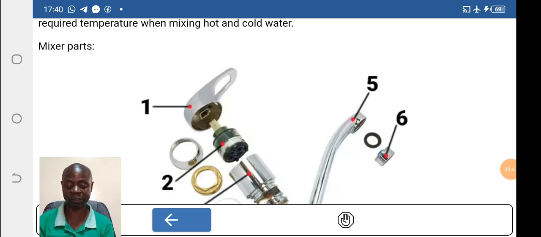Plumbers and viewers, sometimes you find that the water is not coming accordingly. The pressure seems very small, and the water is not coming adequately. It means that maybe the aerator, which is the filter there, is blocked because of dirt in the water. So what you do is remove the rubber, and also remove this aerator.